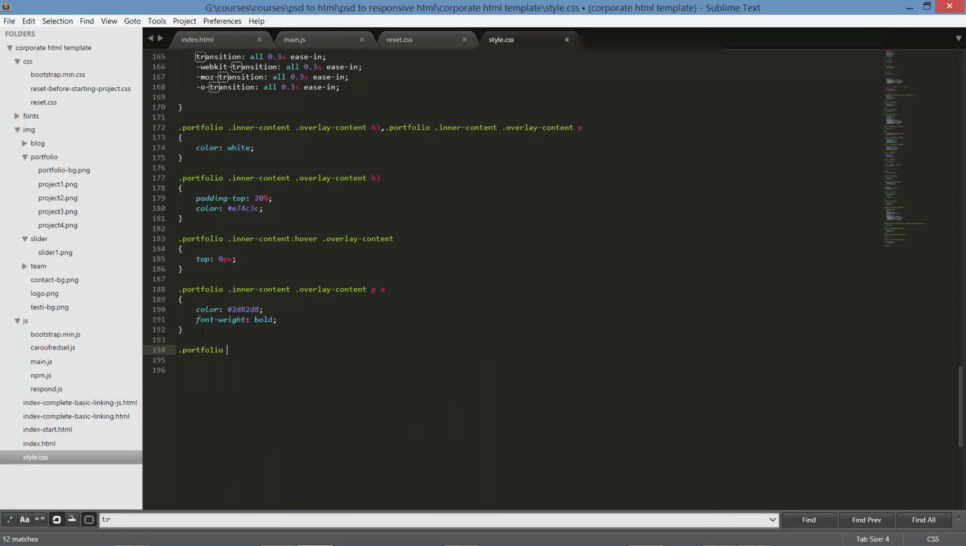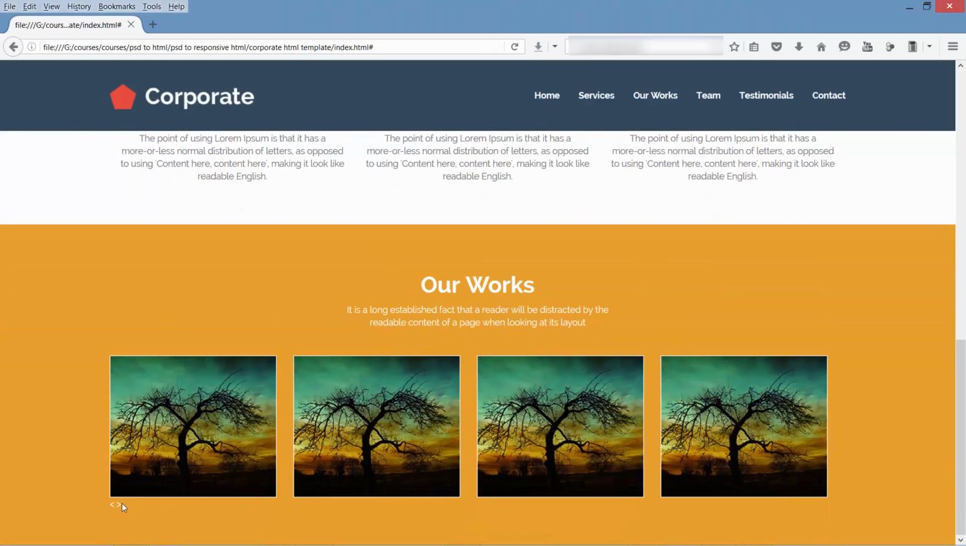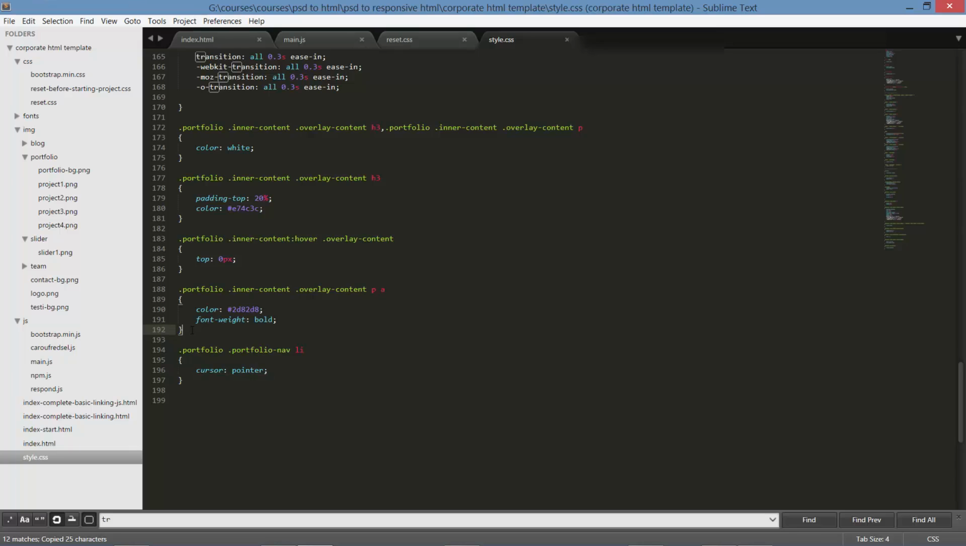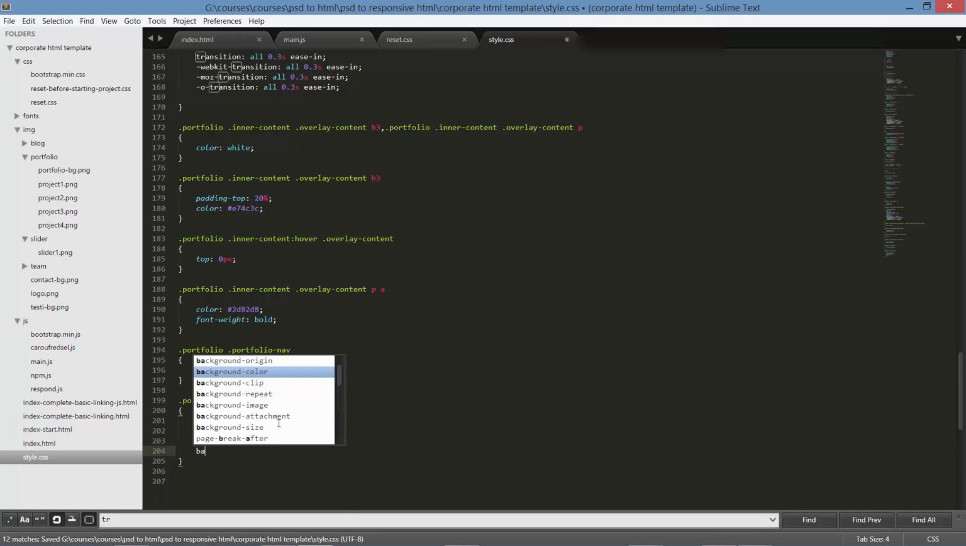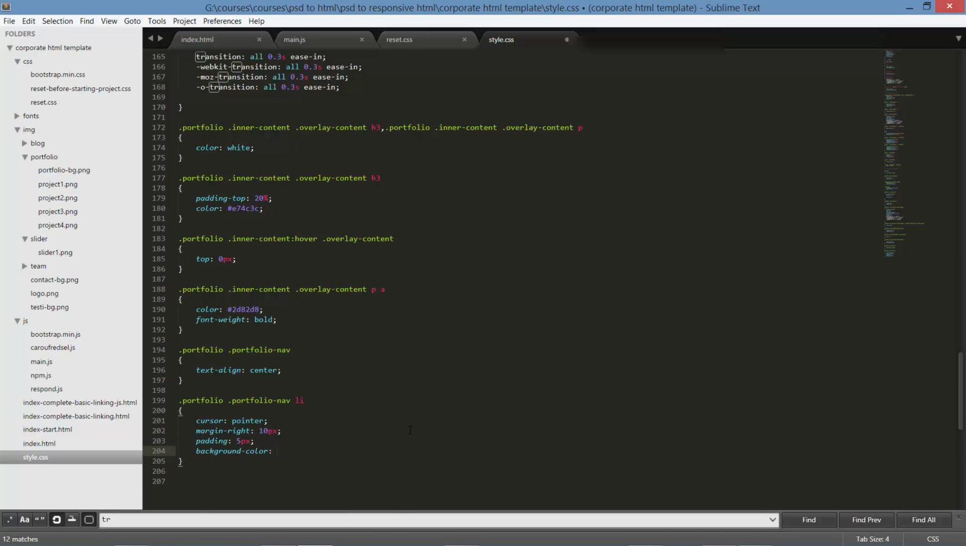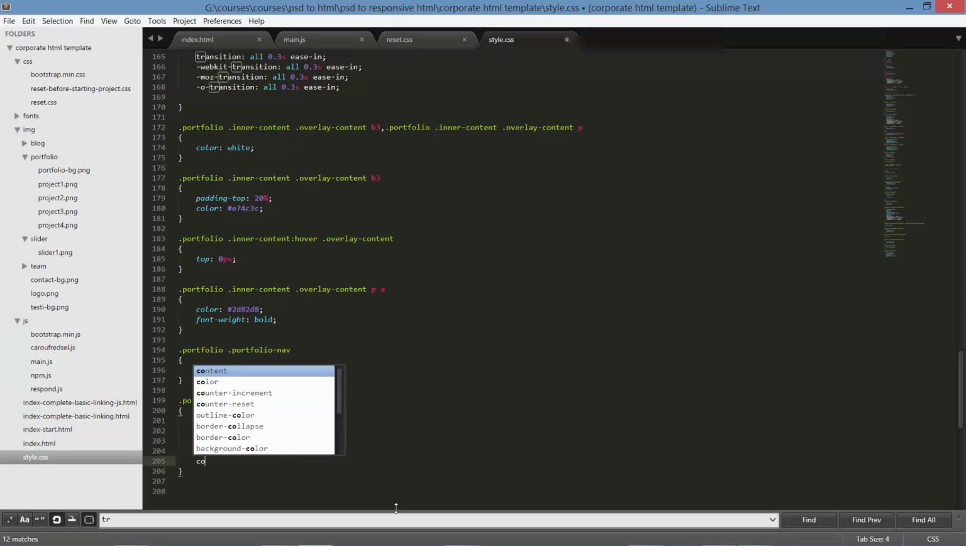So .portfolio-nav li cursor, make it pointer. This will make the arrows look like links. And in portfolio-nav provide text-align center. Now to li provide margin-right 10 pixel, padding 5 pixel, background color #333 and color #fff.